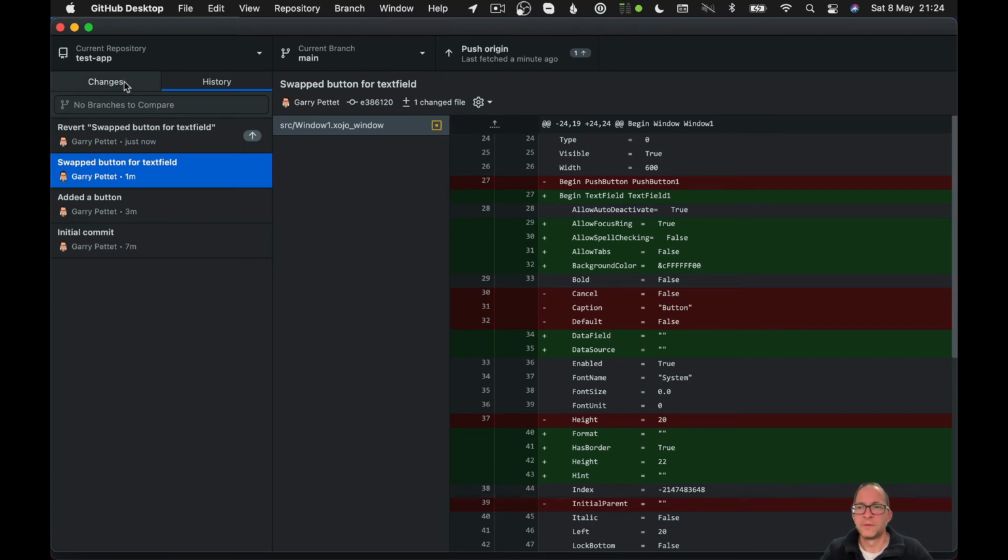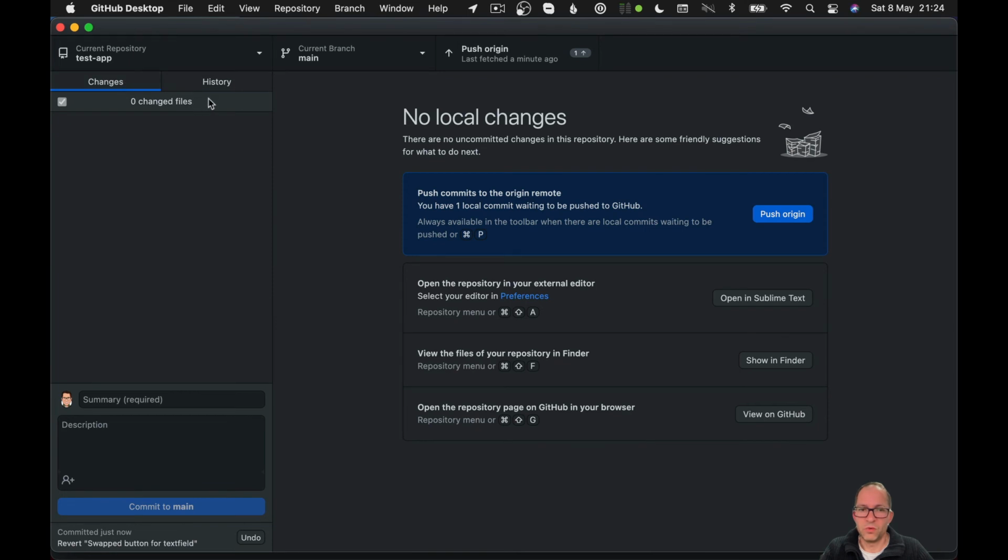Okay. So what I will do now is push that commit. Every time I make a commit or revert a commit, I want to push those changes remotely so that they're always there. So I'm going to push it.